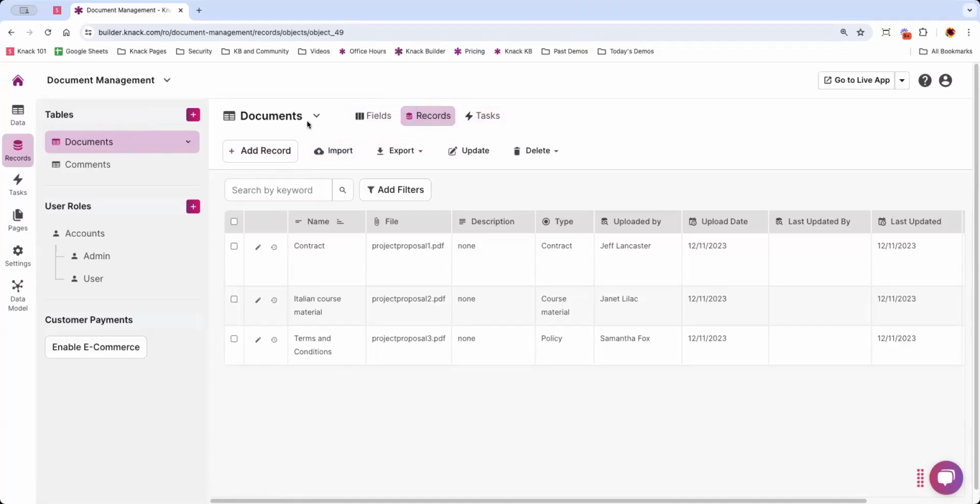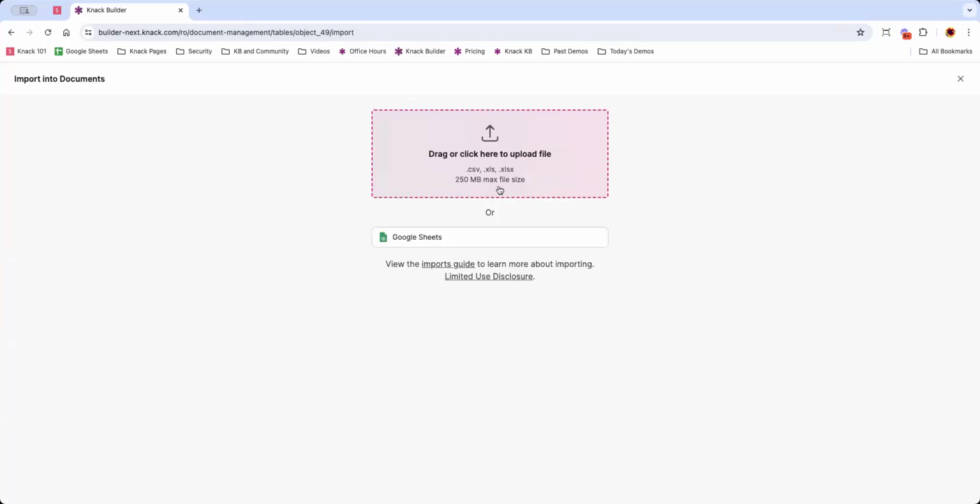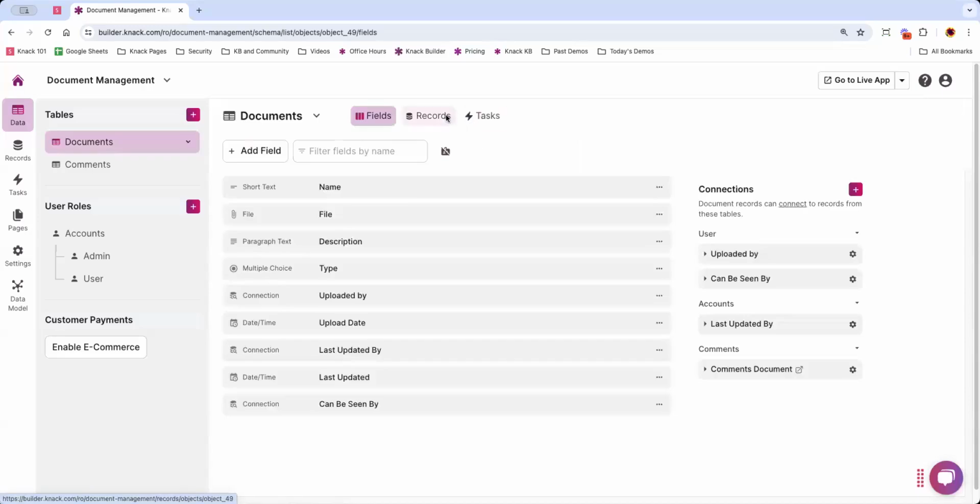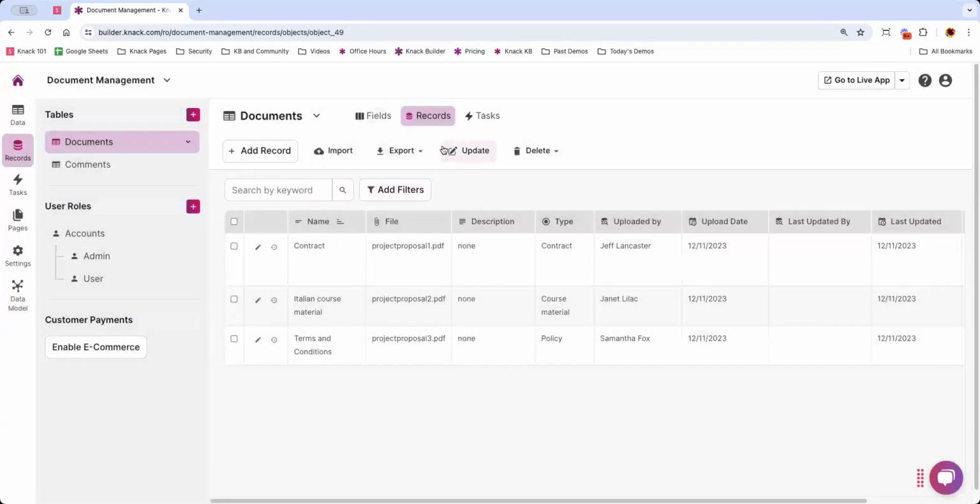So from the back end, we can individually add records here. We can import data. Importing is the same way, with similar options that you have when you first create a table. You can import by dragging in a CSV or Excel file, and you can also use your Google Sheets to do that as well. So we've got the import option. You can also export your data at any time. You don't need to reach out to the team. Your data is yours. You can export it out at any time.